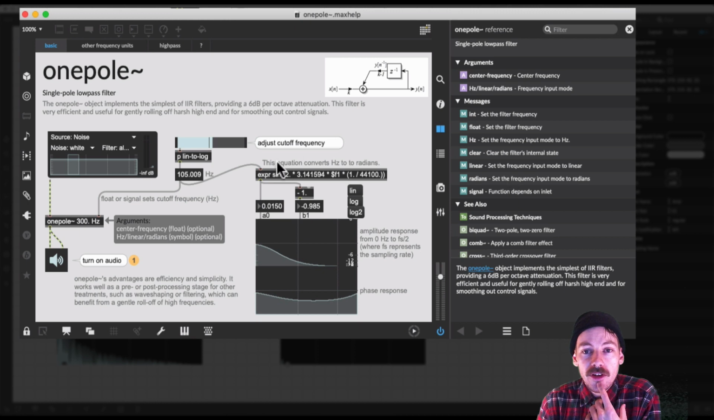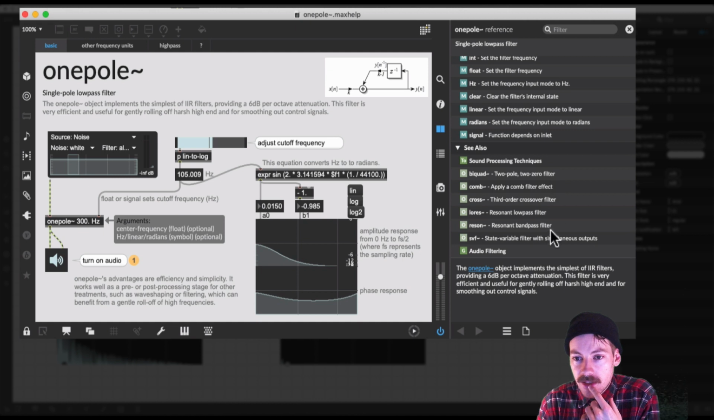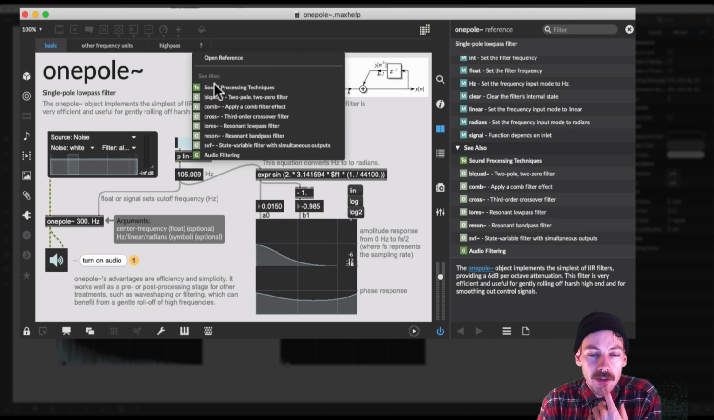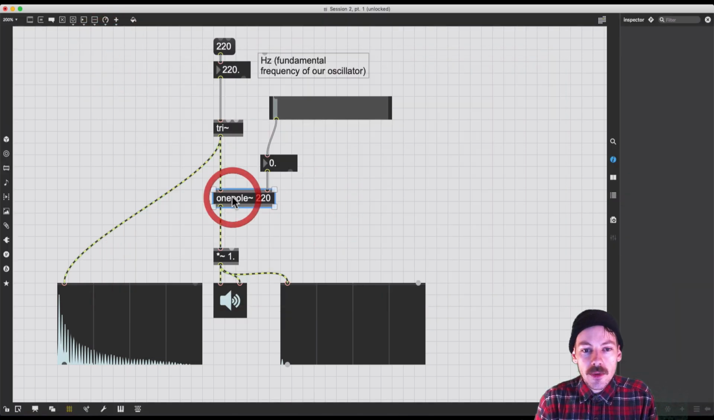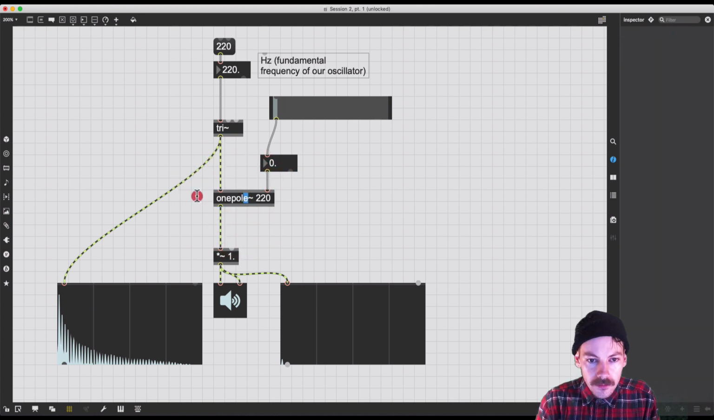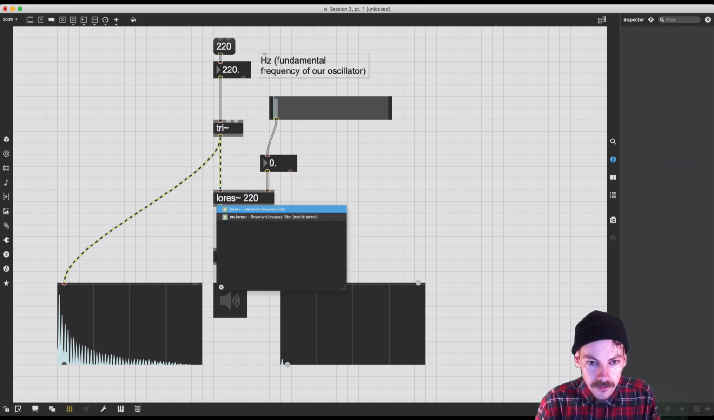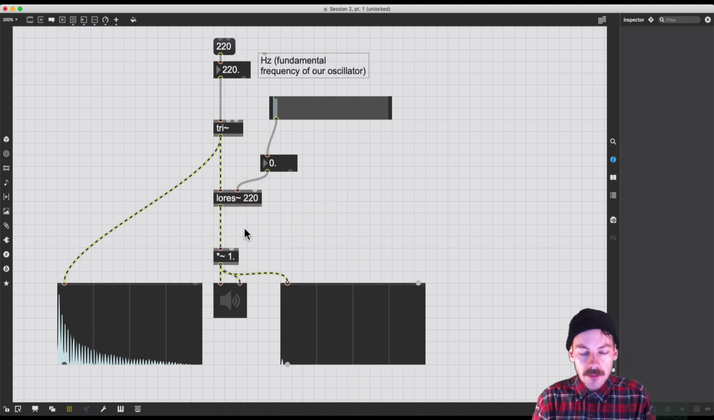Now again, if you're ever stuck for finding an object, one of the really quick ways is opening a help file like this, and either looking on the See Also, so you see here it gives us a list of potential filter objects, or on this question mark here, other filters that we might want to look at. So the next one, I'm going to change this out. I'm going to turn this off first. I'm going to turn this to the low res object.